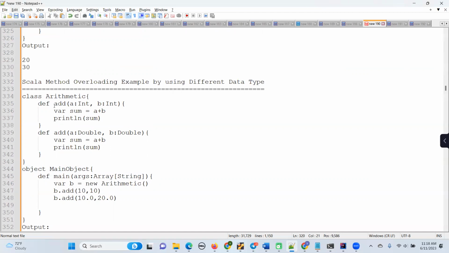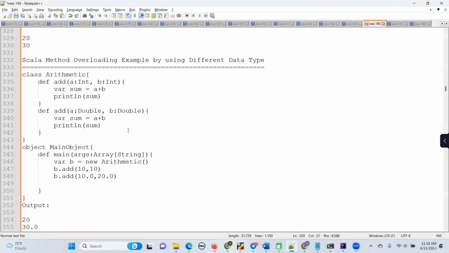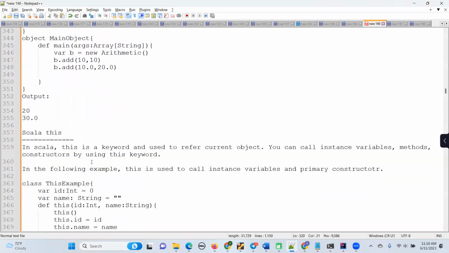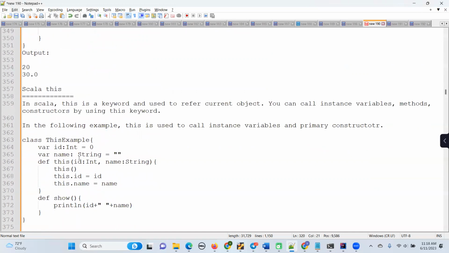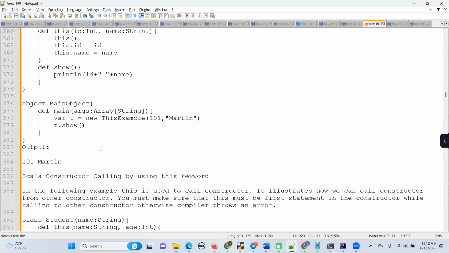Even if the return type is changed, it is not overloading. It's not a case of overloading. The overloading case will be when either your number of parameters changes or your type of parameters changes. Okay, then your overloading will take place. Okay, so this keyword is used for the secondary constructor that I already told.